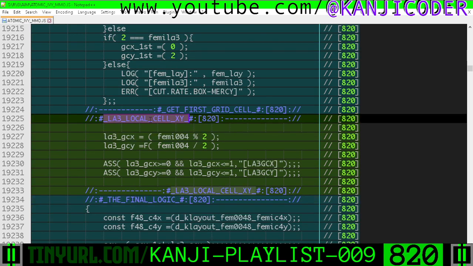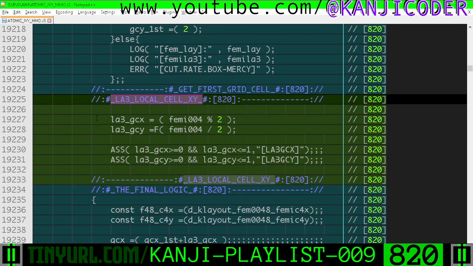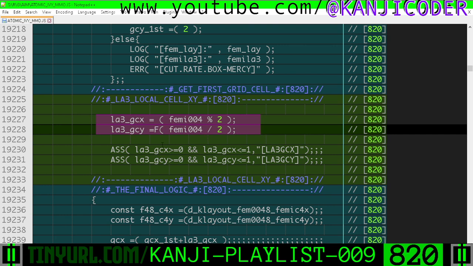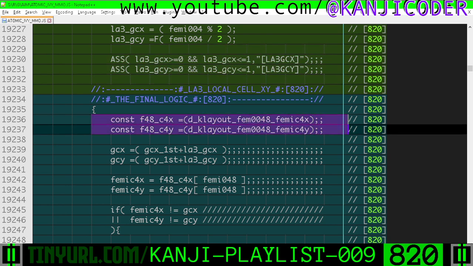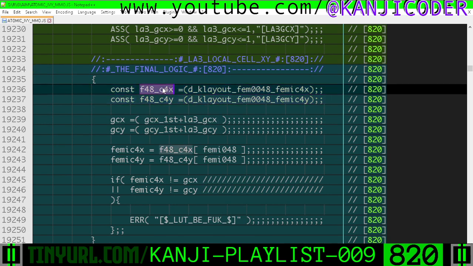Okay, so get local cell XY. We're going to get GCX and GCY using basic tile map math. We're going to error check it right here. And then we're going to use this little lookup table here to get the FEMI cell value on our 4x4 grid using the FEMI 048 value.